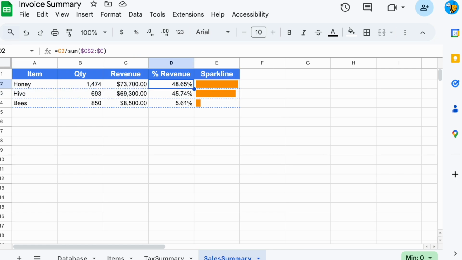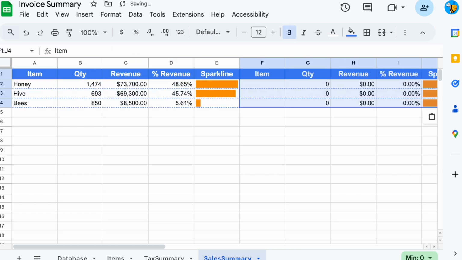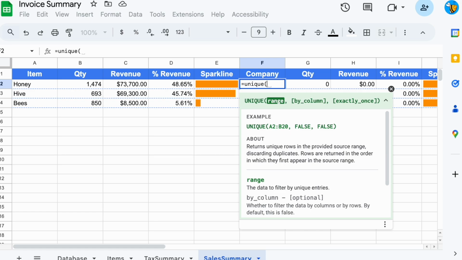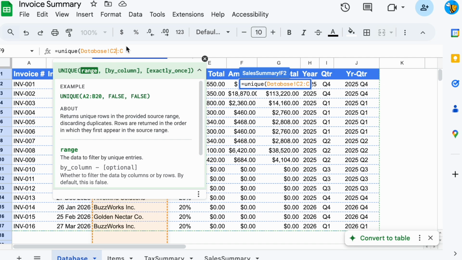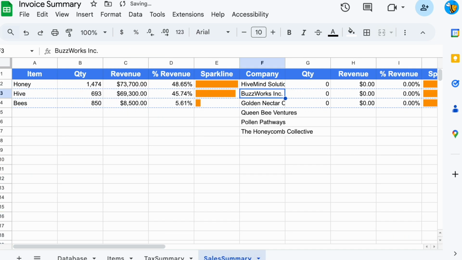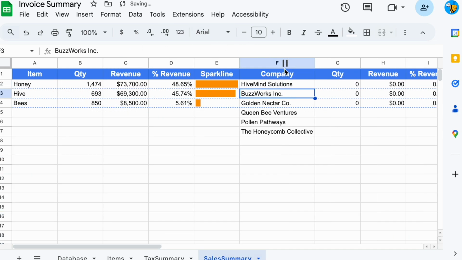Next, we shall summarise our clients, that's the companies that have bought from us. We'll find our top customer and how much everybody has spent with us. To get a list of all of our customers that will automatically update, let's do a unique on our customers in the customer database, excluding our header column. Lovely. Let's find out how many orders each customer has made.